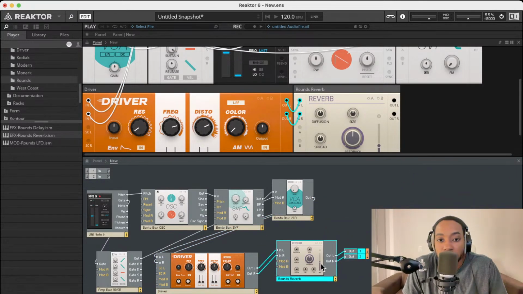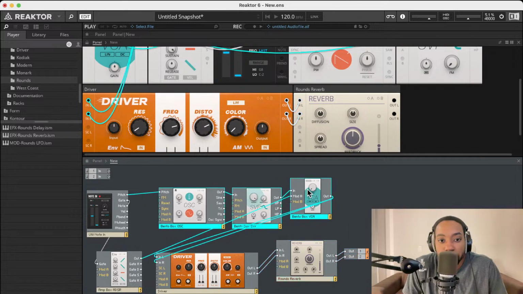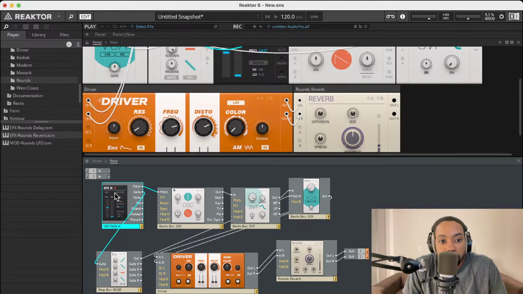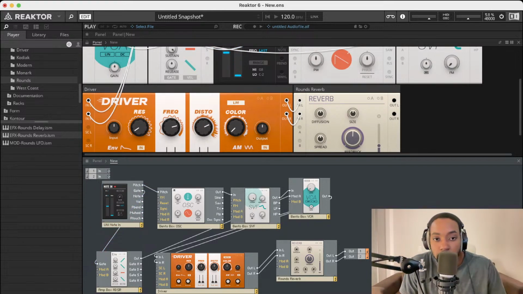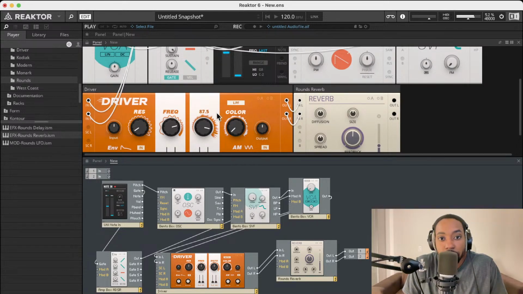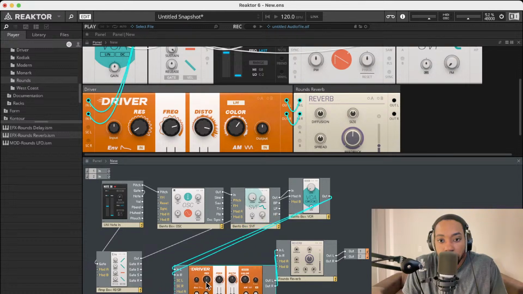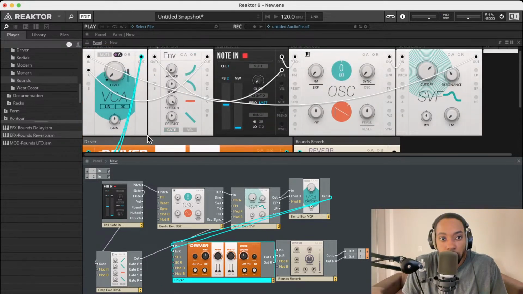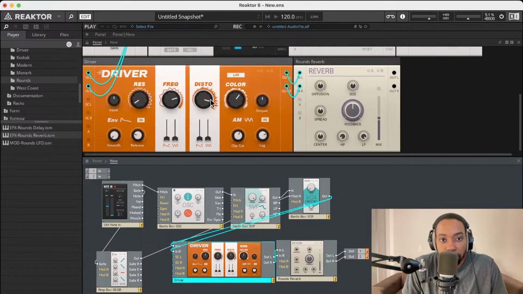Just so we can see everything and visualize our components, just moving everything around a little bit. There we go. Okay. So that's our basic bass sound with some reverb on it. So we can tweak that sound, add some color, and some drive.